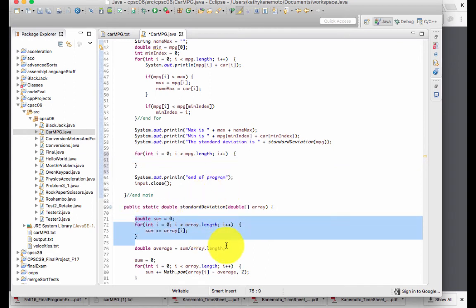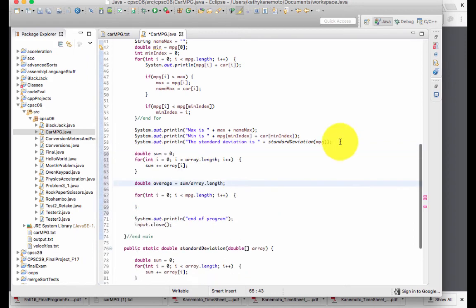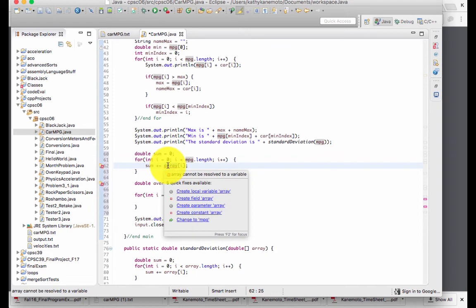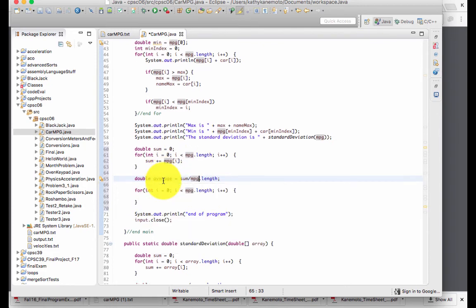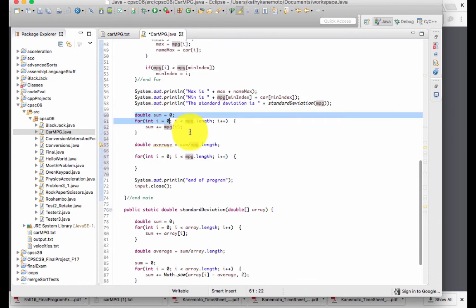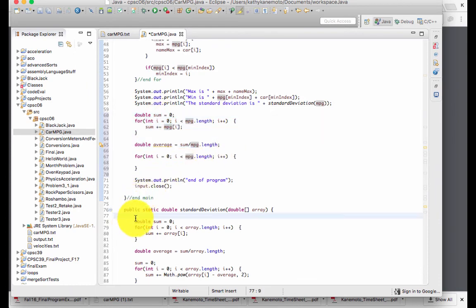Now we could copy and paste this code up here to find our average, change our array name to miles per gallon, and this would be an okay way to do this. So now we can find that average. But whenever you start copying and pasting code like this should signal to you that you should encapsulate this code into a method so that you can reuse it whenever you need to find the average.